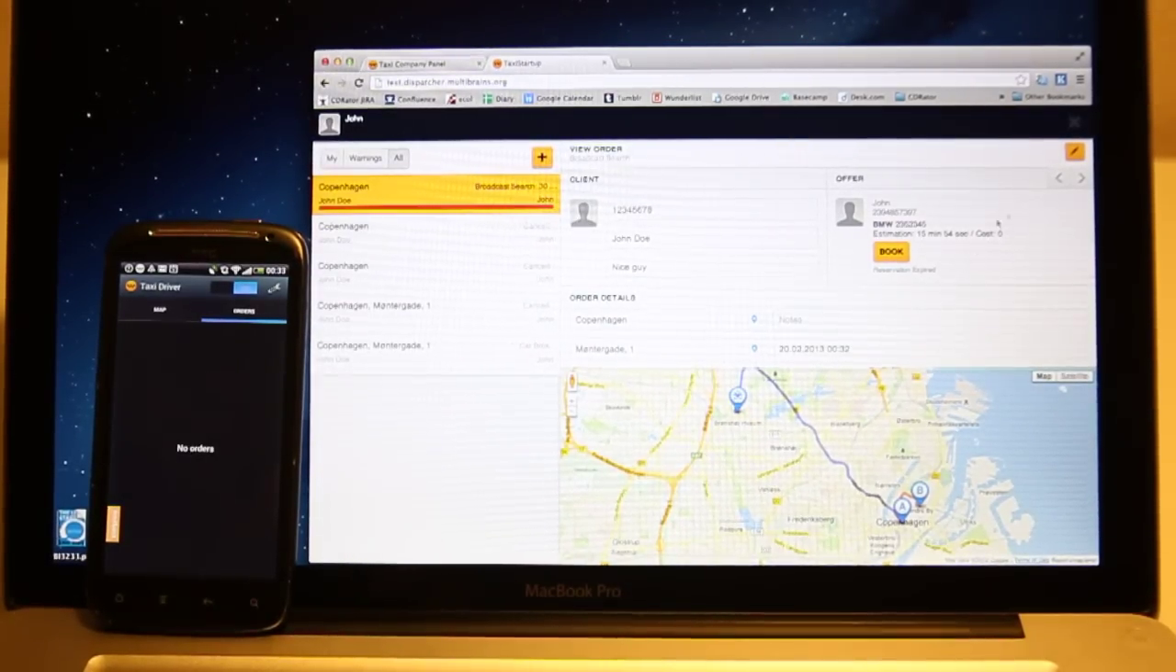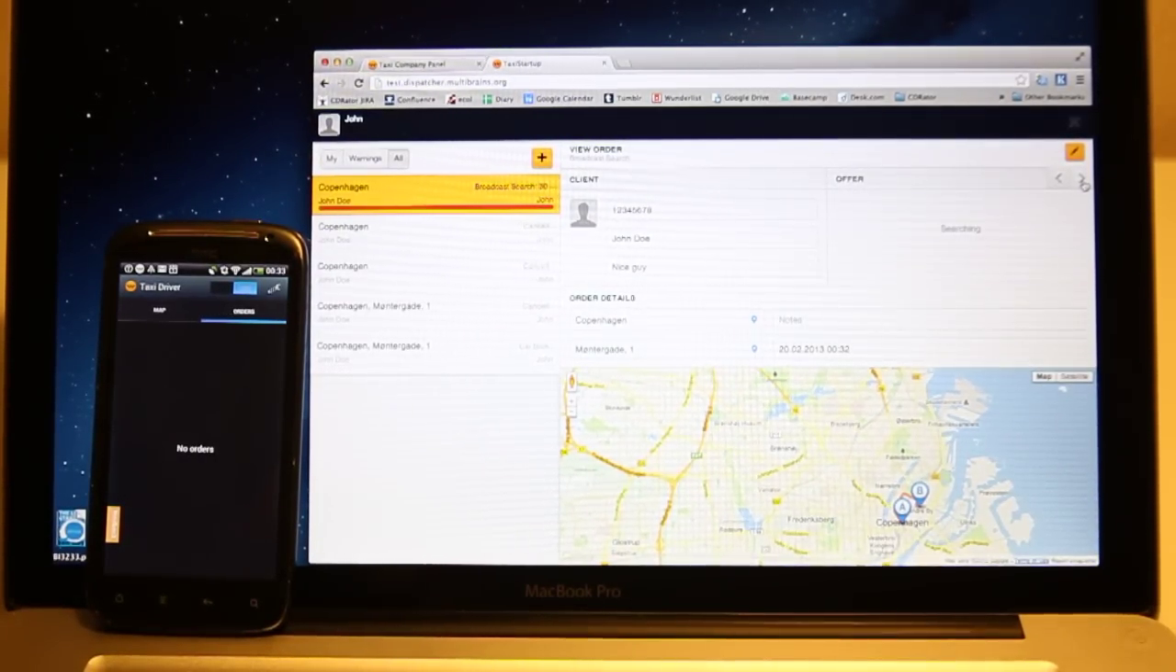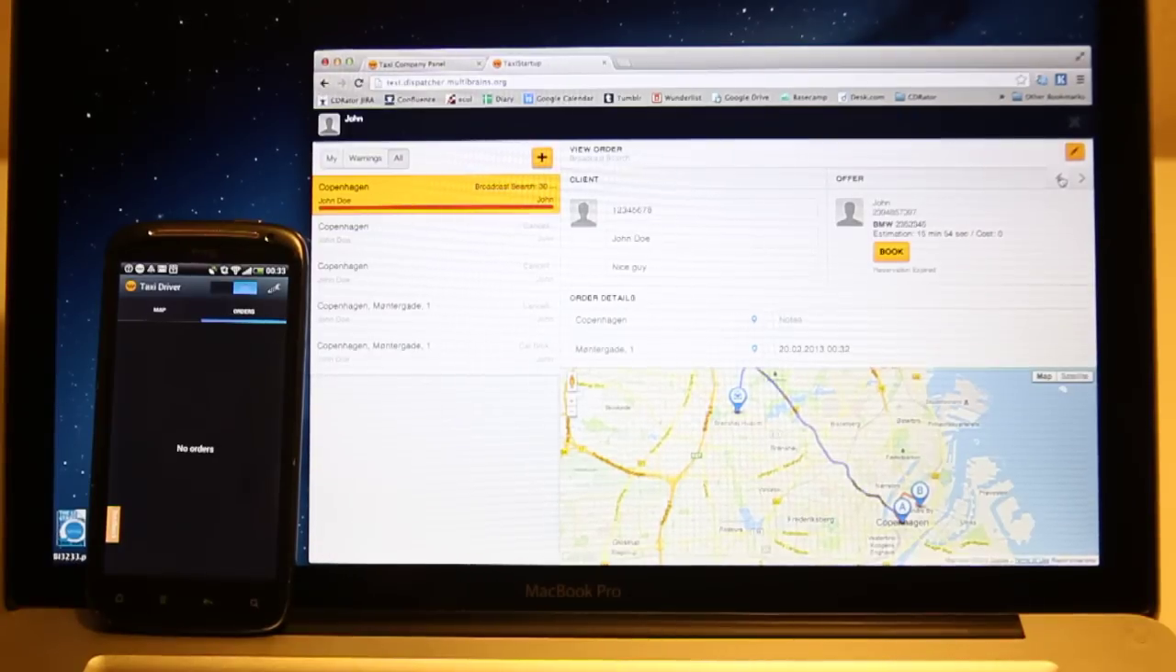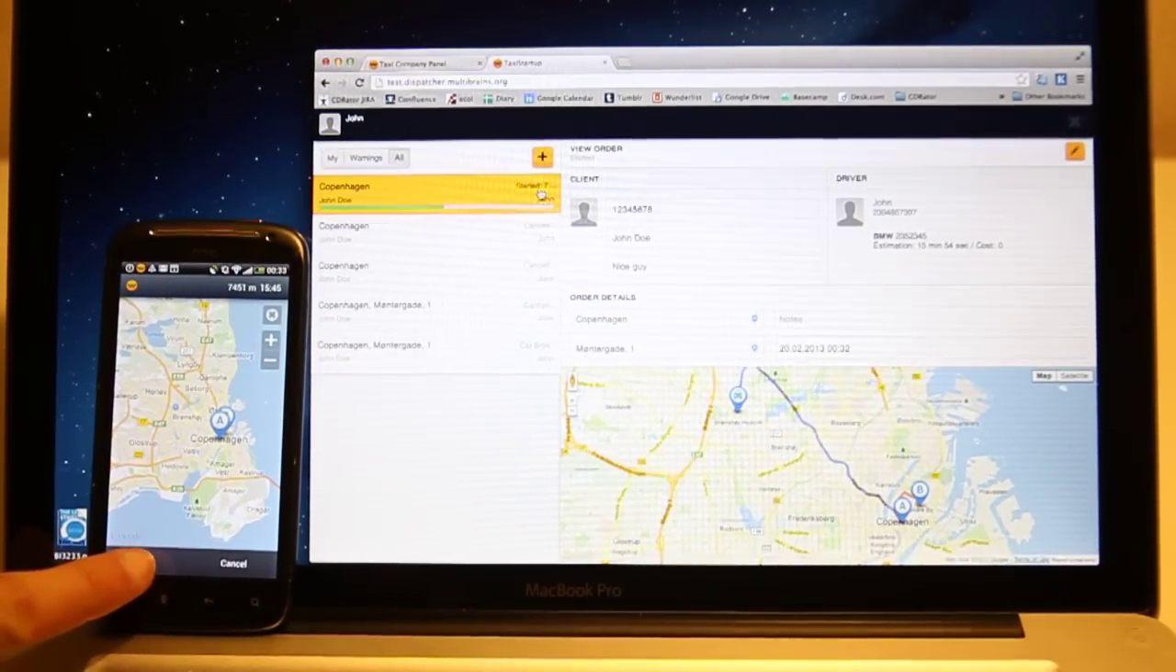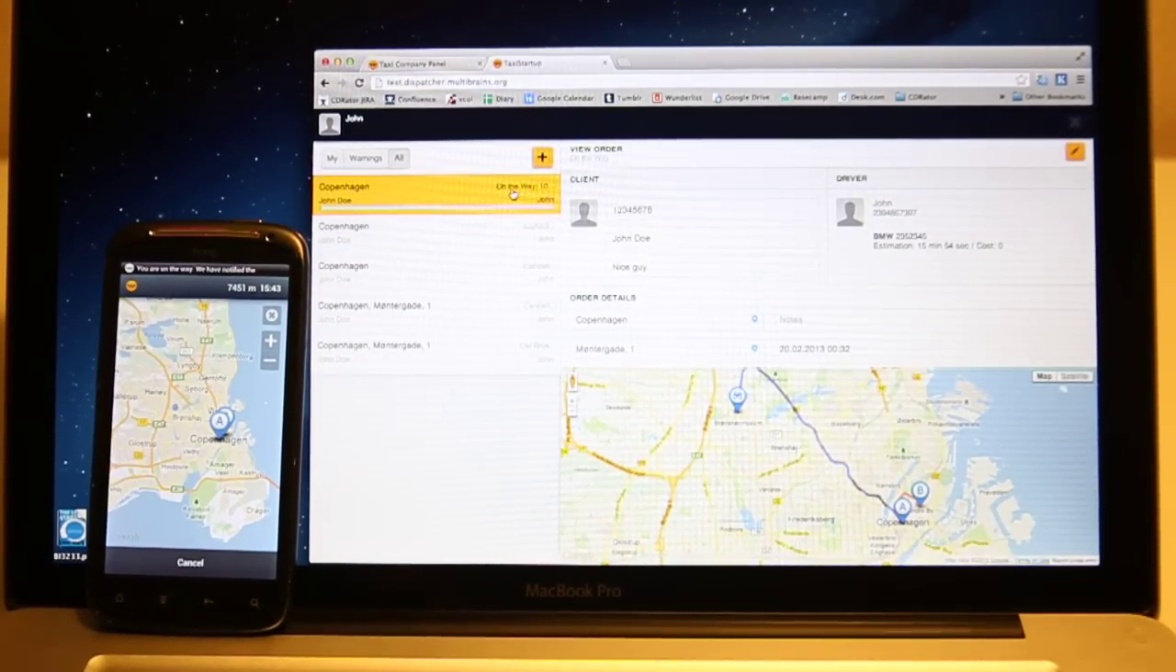And the dispatcher can choose another driver, but there is no one, so there is only us here, so we're gonna go and book it. Yeah, and here we go, we have an order, it is started. If we press go, then it says that the taxi is on the way.